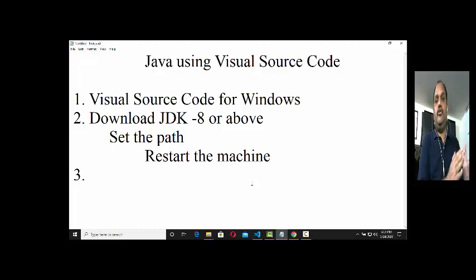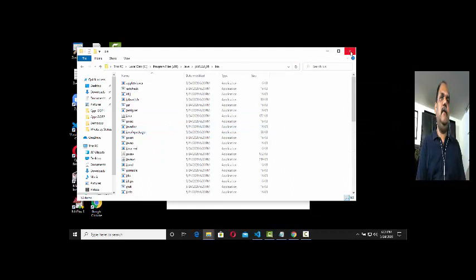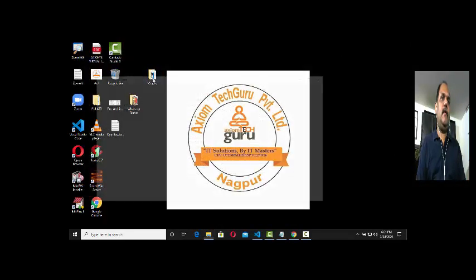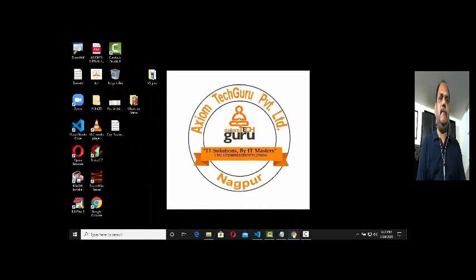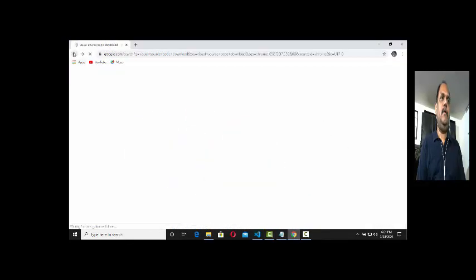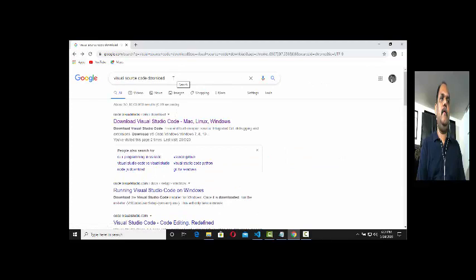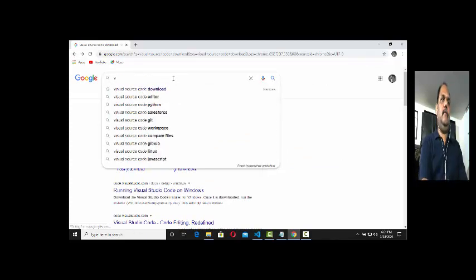Now your machine has Visual Studio Code, and Java installed with the path set. For the third step, you will need the Visual Studio Code Java installer. For that reason, you need to download it again. Search for Java using Visual Studio Code.